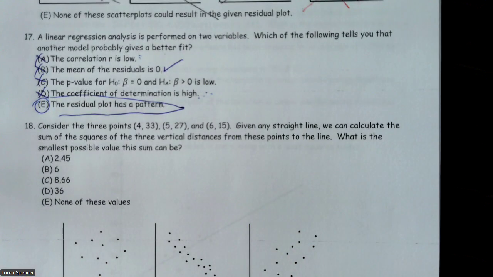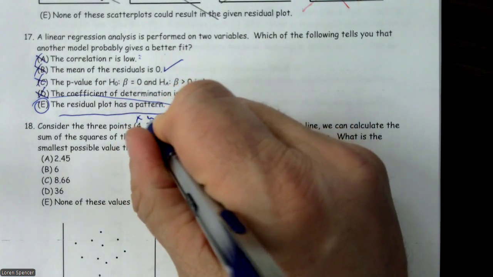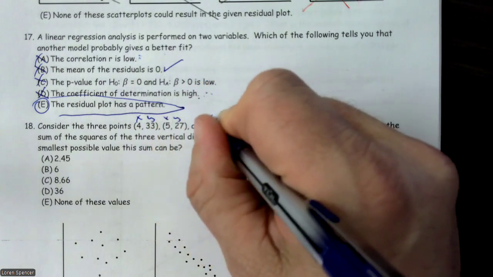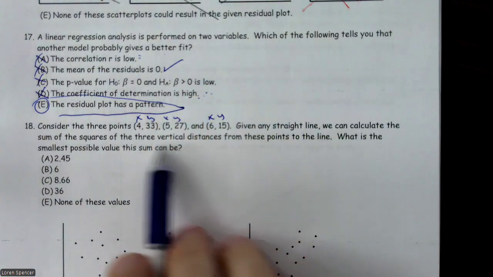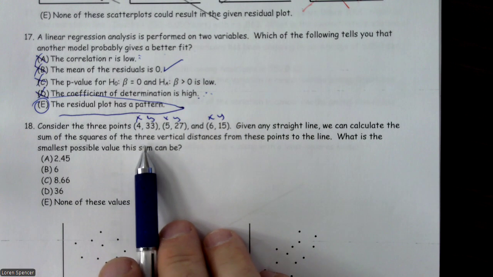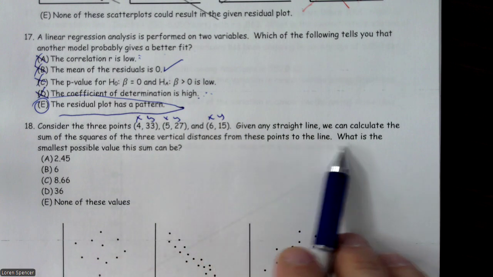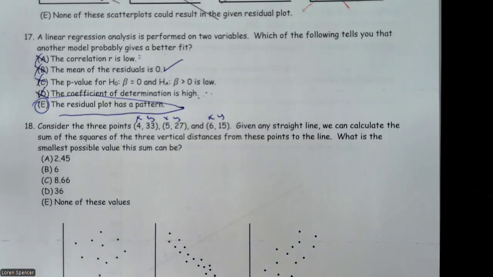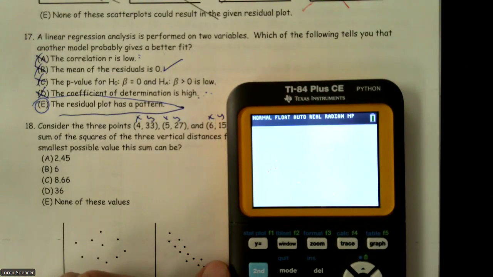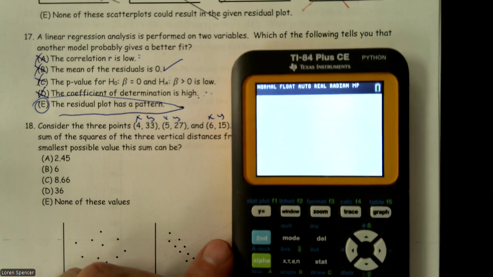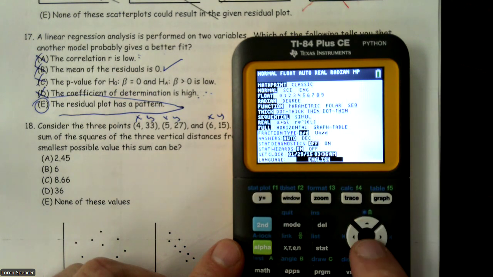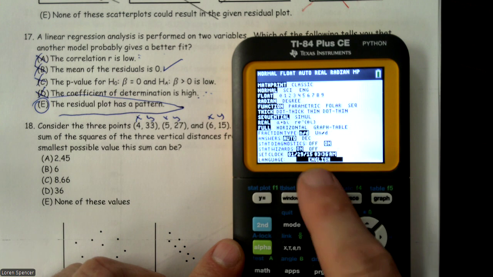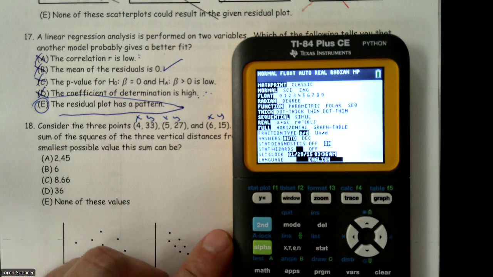Consider the 3 points, (4, 33), (5, 27), and (6, 15). Please note these are x values and y values. All right. Given the straight line, we can calculate the sum of the squares of the three vertical distances from these points to the line. What is the smallest value the sum can be? All right, so this requires a couple things. First off, I want you to go to mode, go to stat diagnostics, and turn on your stat diagnostics. Also, I want you to be a stat wizard. Make sure your stat wizard's on.